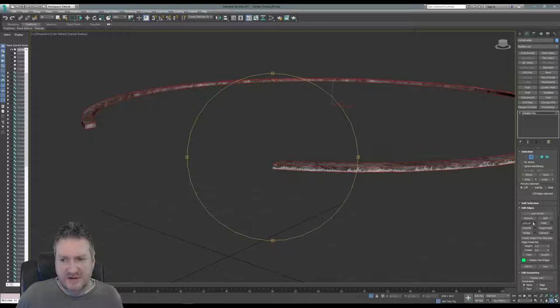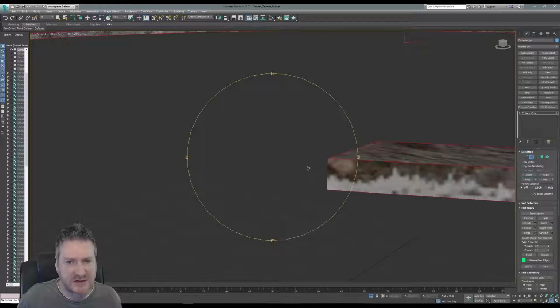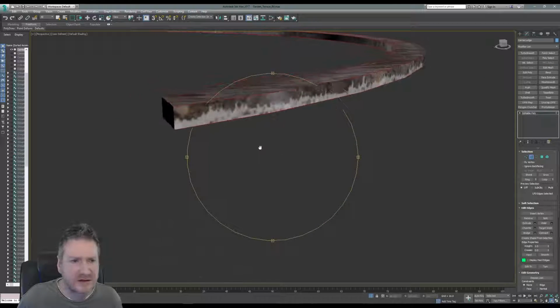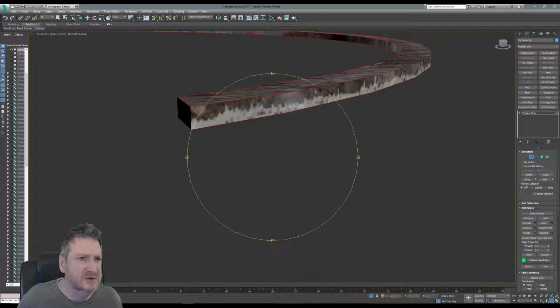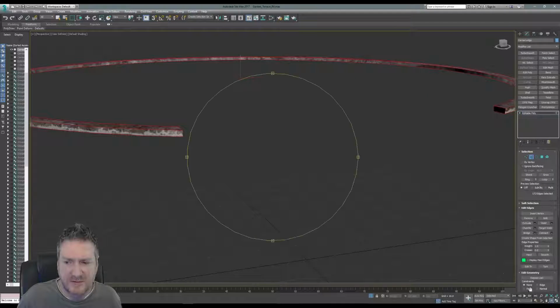Yeah, I think the reason loop and ring didn't work is because the model's been cut here. It's not a complete circle. So Max was just having a problem automatically finding those edges. It looks like it also didn't select this edge just here, which we do want to select. So press the Control key and select that one and that one. Just check the other side.